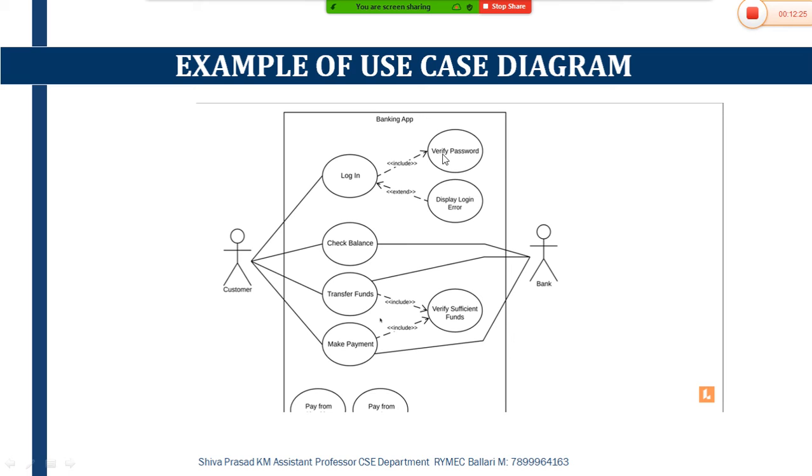Include goes base to child, and extend also goes base to child, but here it goes from child to parent, child to base class, and it will provide the error message. If the login credentials are correct, then it will allow you to go ahead with checking the balance, transferring the fund, making the payments and so on by checking the sufficient funds.